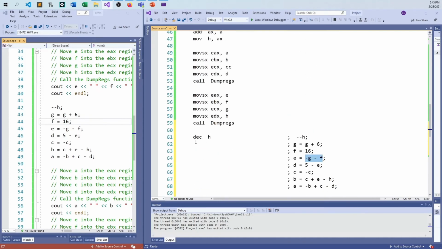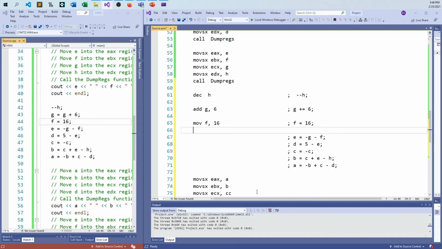So this one, you would think it's more difficult, but if you think about it, G equals G plus 6 is just the same as G plus equals 6. And so I can actually get away with this by just doing add G comma 6. All I have to do for that one. And now this one is easy, just the same way. I can just say move F comma 16. Big difference, right? Because this is add plus equals, and this is just equals. So equals is a move, plus equals is an add. Okay, so moving on here.